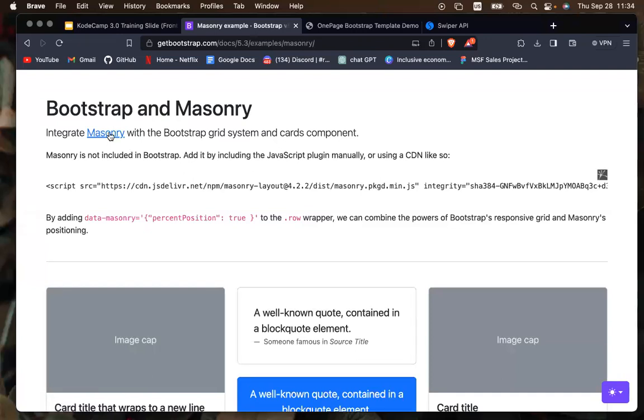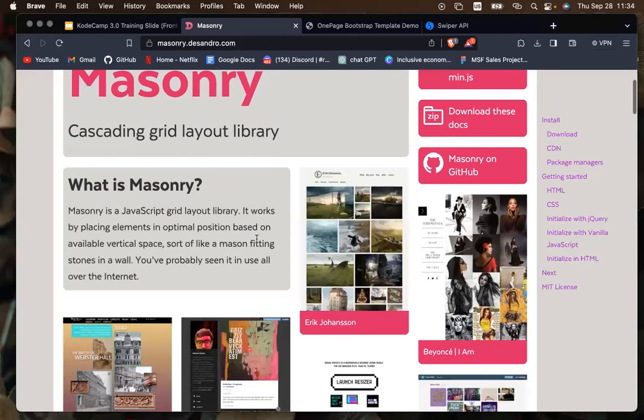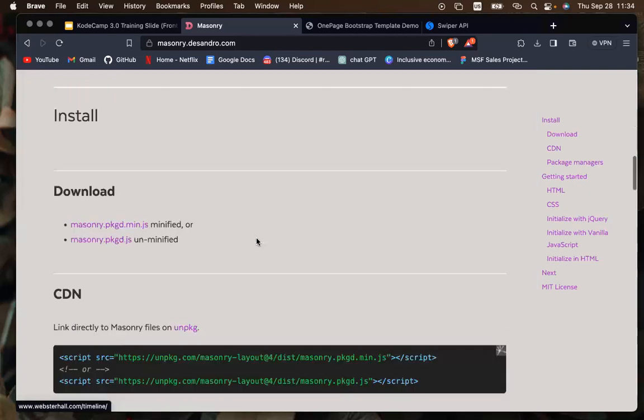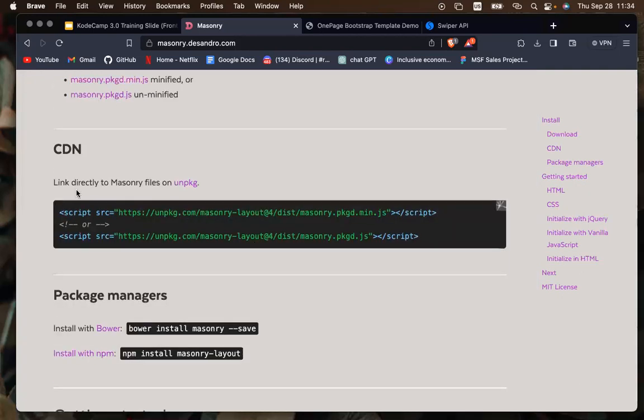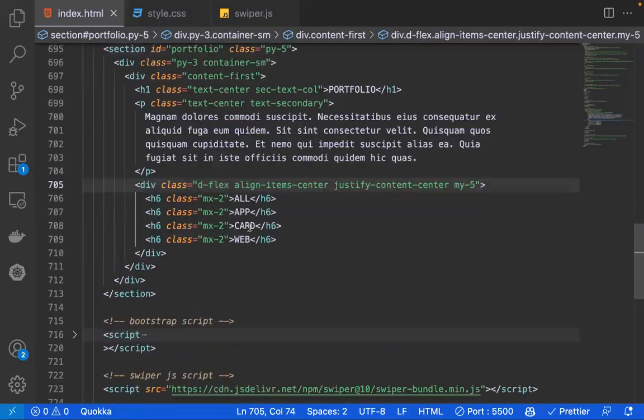So what we need to do is just click on this masonry, and then it's going to take us to where we have all the documentation, and you can copy the CDN and copy the HTML syntax from there. Since we have already been using CDN, that's all we've been using. So they said link directly to Masonry files on unpkg. So we copy these scripts. Forget about this one. You can copy this one or this one, whichever you want to use. So let's just copy the first one and then go back to our HTML code.